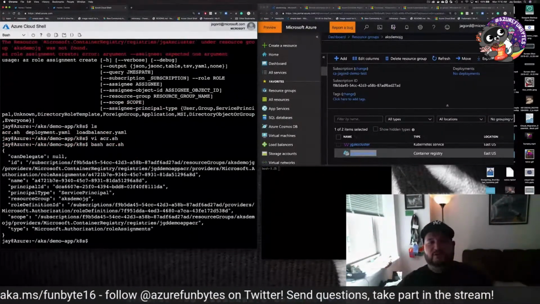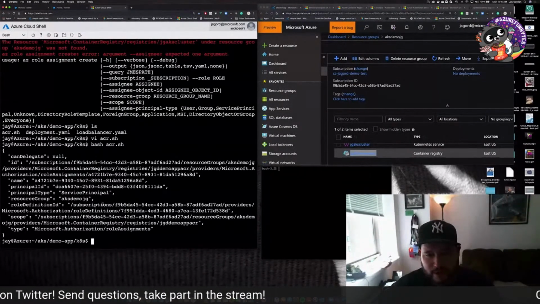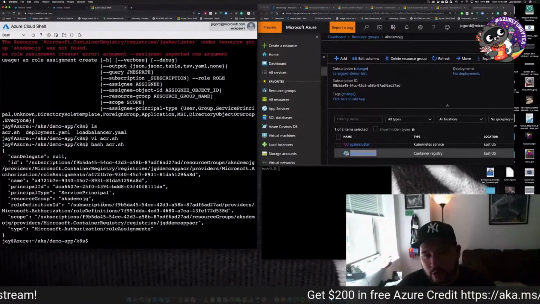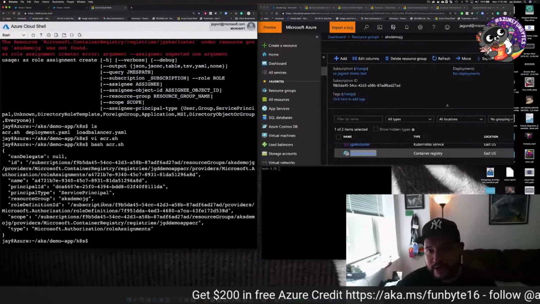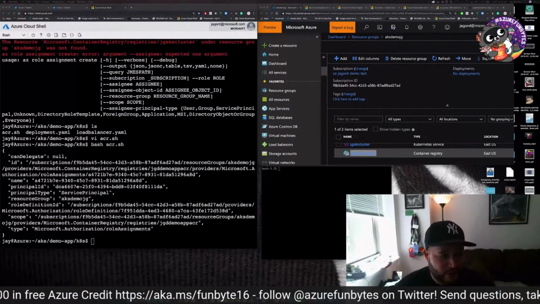Yep, great. So now we've delegated permission. We've said that they can go ahead and work together, and now the ACR can load its images into the Azure Kubernetes registry. Cool. All right, we're getting real close.